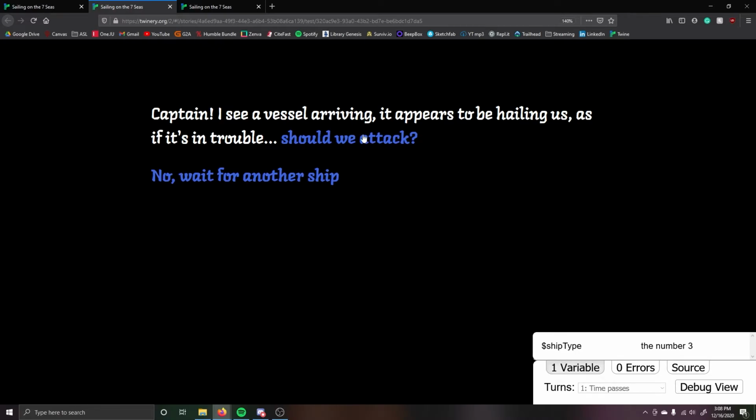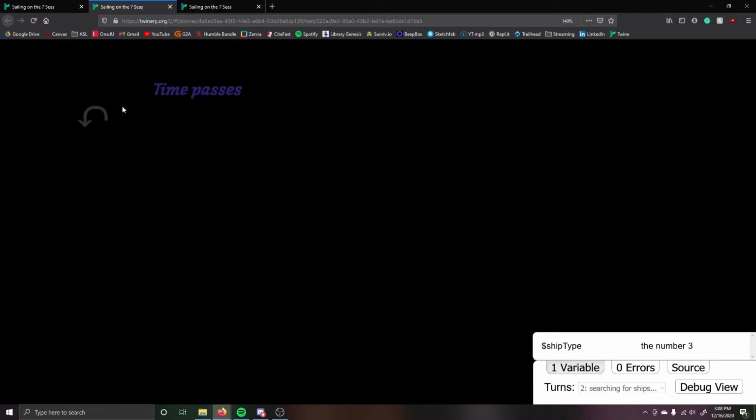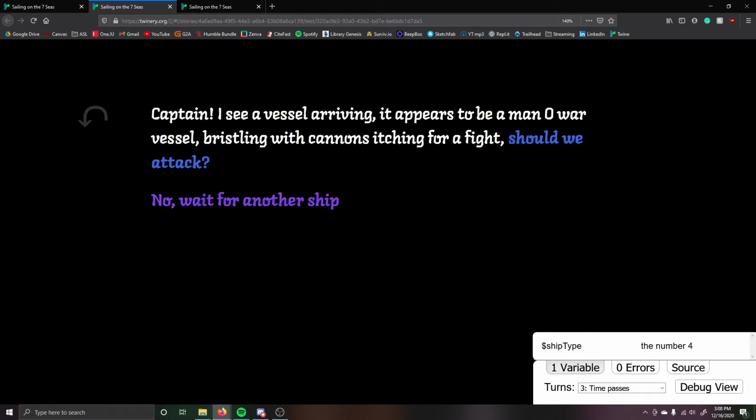It's hailing us as if in trouble. I've already showed you that. We're going to wait for another ship. Captain, I see a vessel arriving. It appears to be a man-o'-war vessel, bristling with cannons, itching for a fight. Should we attack?